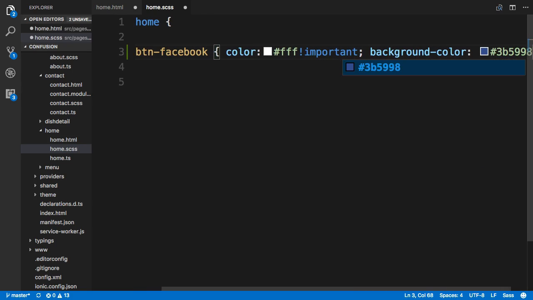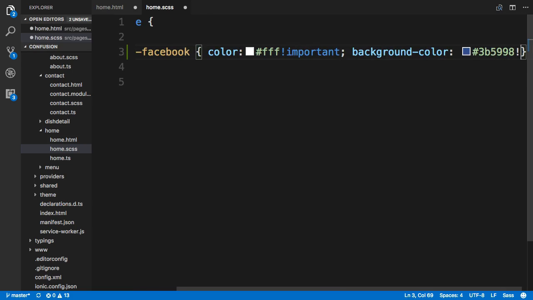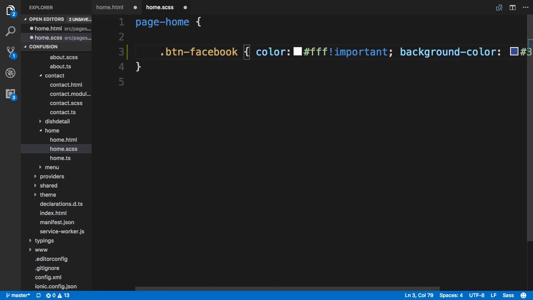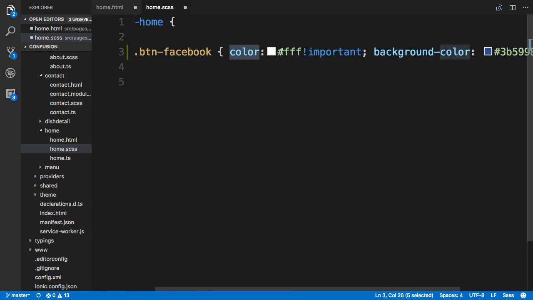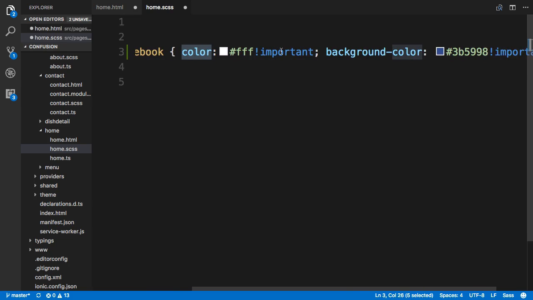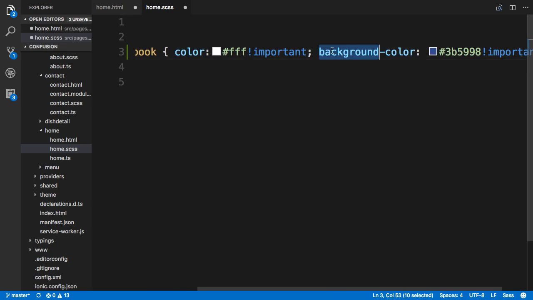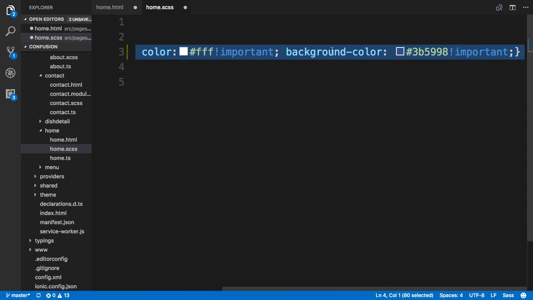And this one would be 3B5998 important. So this is important color branding for Facebook here, like that. So you see that we have the color, which is the text color or the foreground logo color, and the background color appropriately set up here.